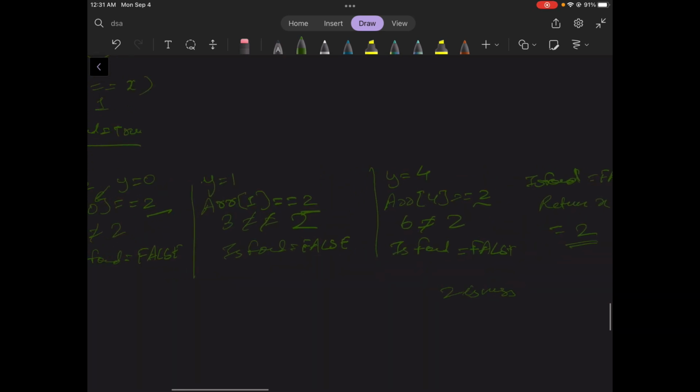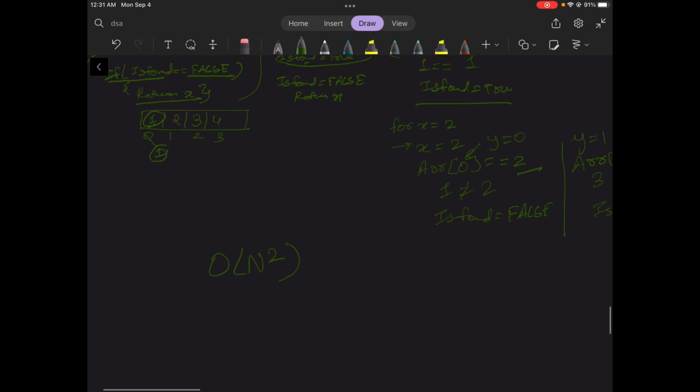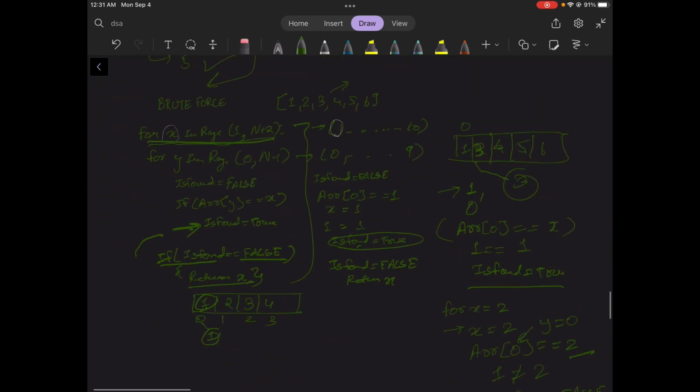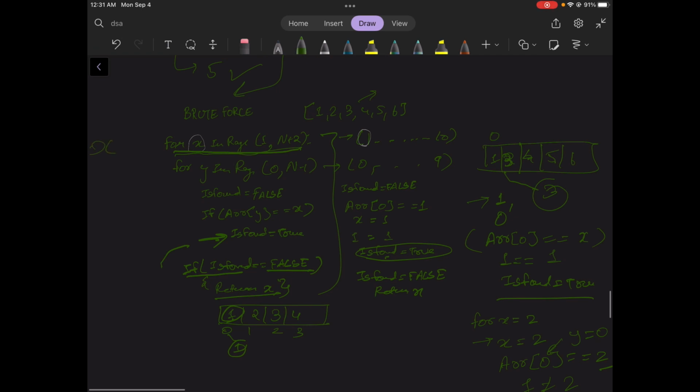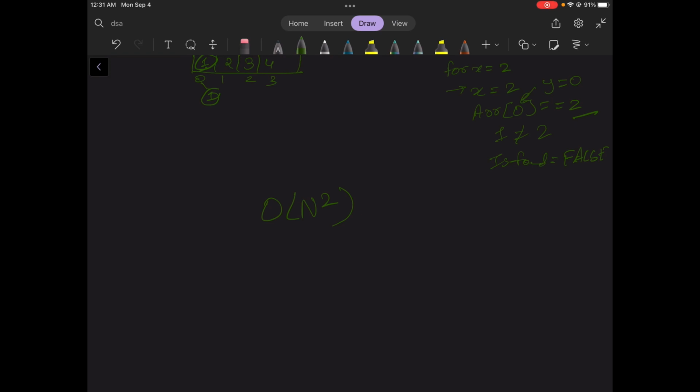So the time complexity is big O of n square, because we are running 2 loops. You can see it very clearly. This is order of n and this is order of n, which makes order of n square. This will work, but it is a brute force approach. If you submit it on Coding Ninjas or any other platform, it will give you time limit exceeded, because they need it fast, so it won't work. Now let's get to an efficient solution.